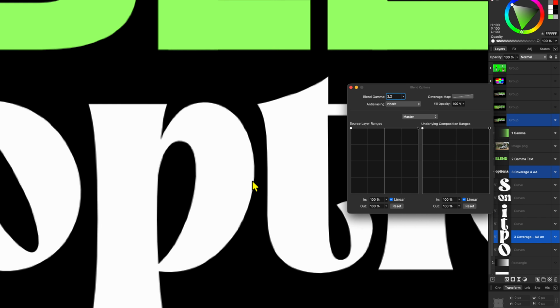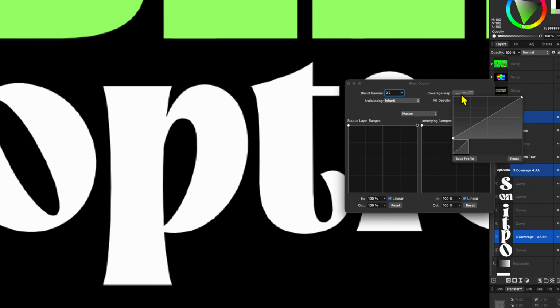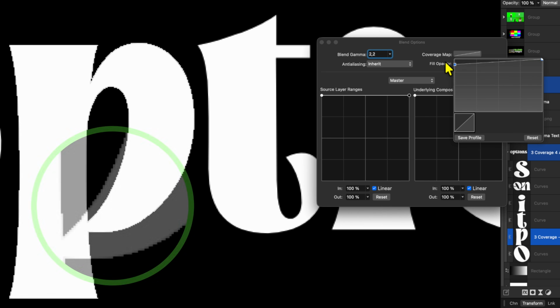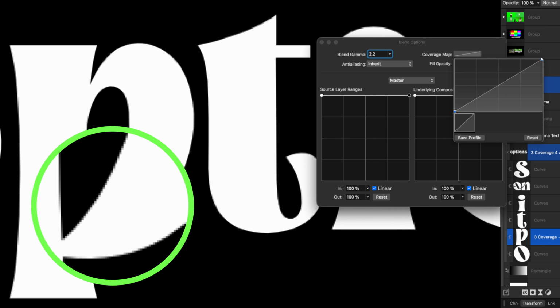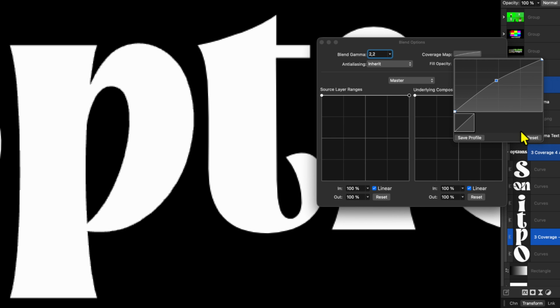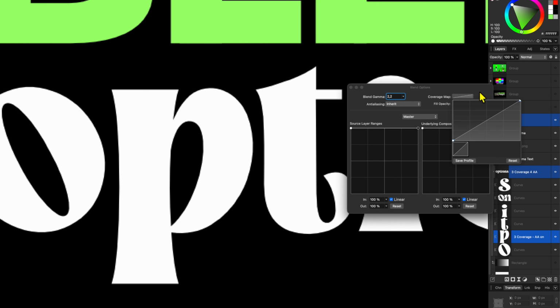Next to the gamma, we have the coverage map. This is sometimes referred to as the anti-aliasing ramp or the anti-aliasing coverage. This controls how anti-aliasing is being applied by adjusting the curve, and we can even completely turn off the anti-aliasing. For most workflows, the default linear behavior is exactly what you want.